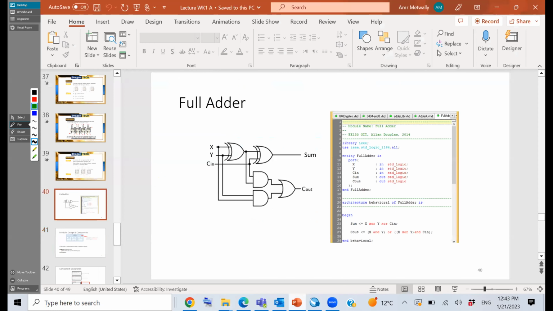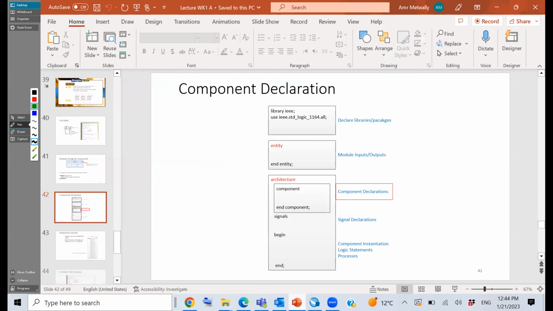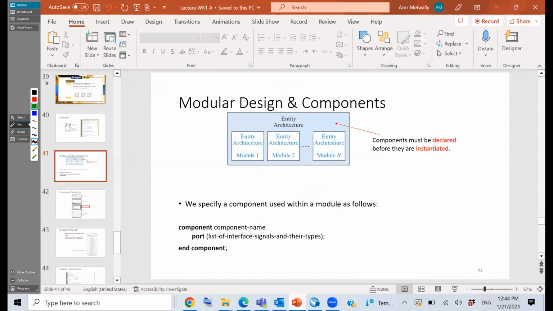The coming part is very, very important. We built this full adder. It is 1 bit. What will happen if I need to build 8-bit, 16-bit adder? Will I write this 16 times? The answer is no. The modular design will help me do that.